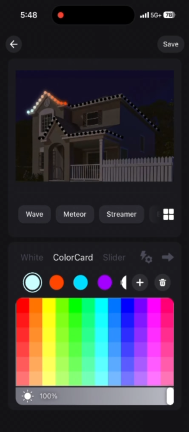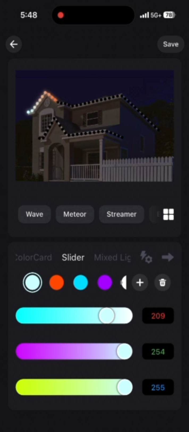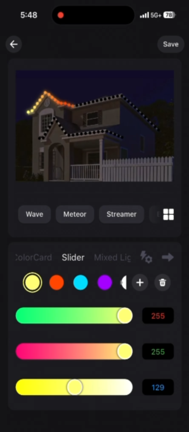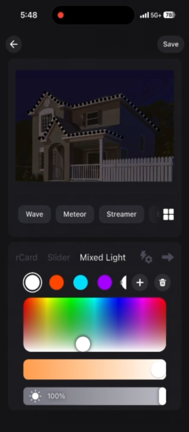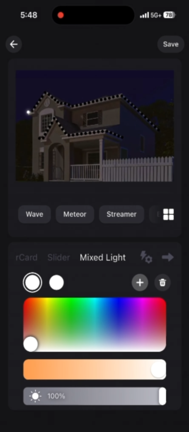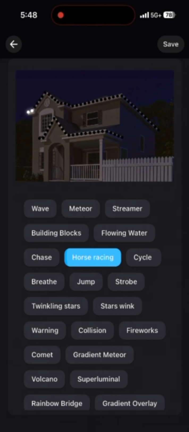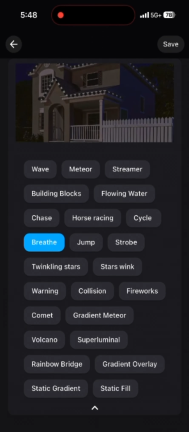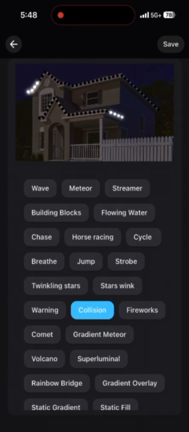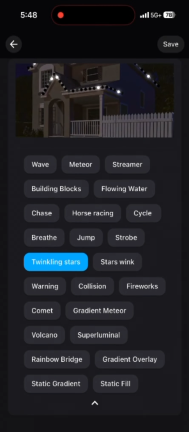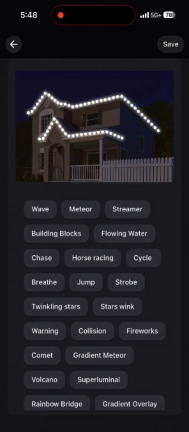We also have a color card. There's sliders that you can get very precise with. I don't use this a lot, but you can really customize as much as you want. And you can take away, you can add as many as you want. You can pick from all these different scenes and different ways the light will move. And this is probably my favorite part. Collision is a super fun one. I like twinkling stars, and you can just go back to static fill too if you just want the static fill.